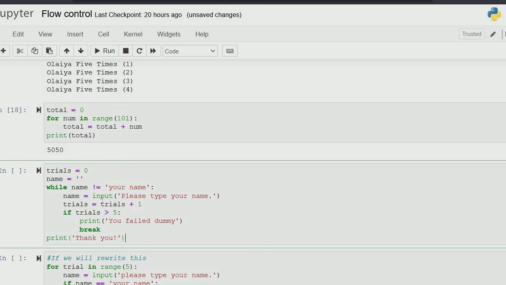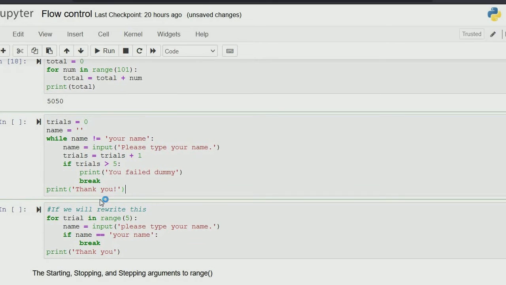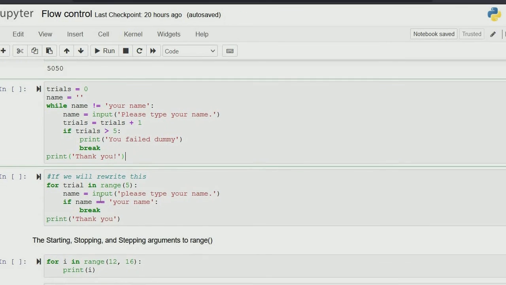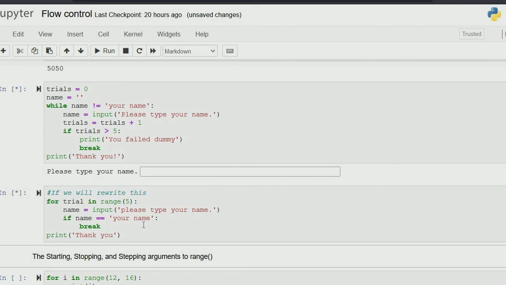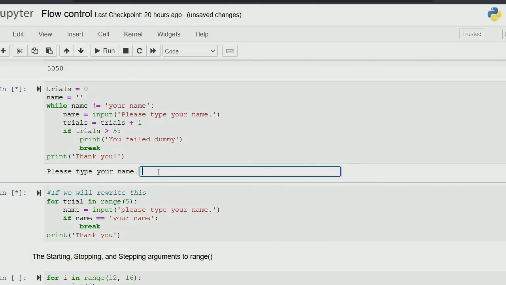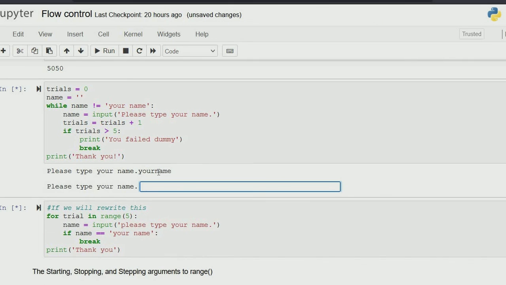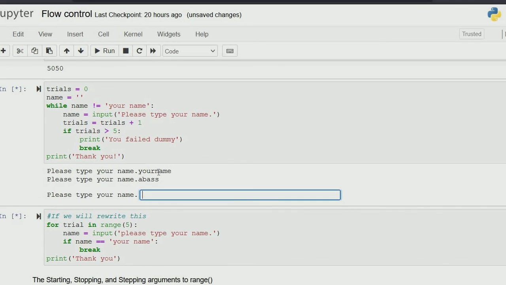So now we are comparing the while loop to the for loop. Check these two codes and guess what is the difference and what is not between them. So your name, Abbas. What is wrong? When name does not equal the name, okay, it's giving me the number of trials.